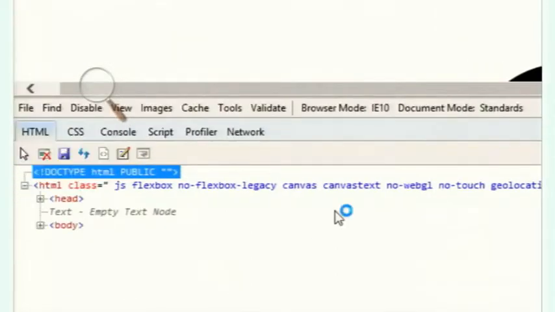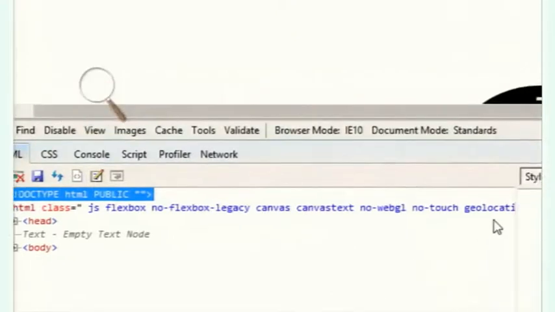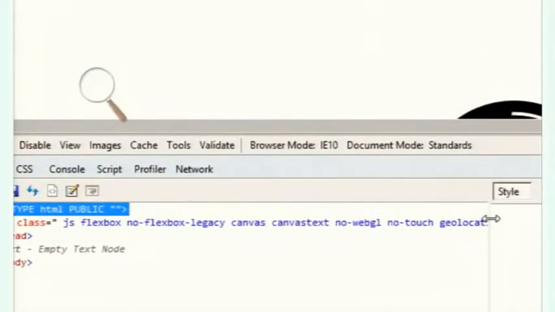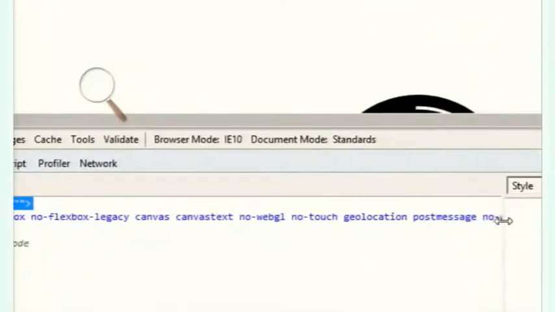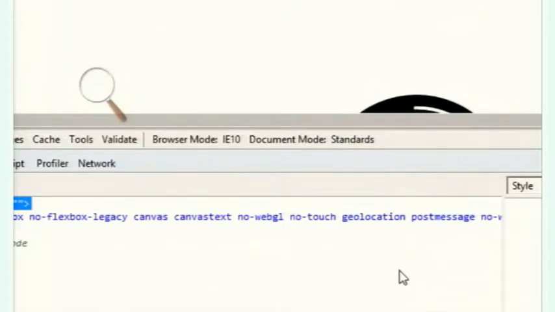This supports, obviously, JS, Canvas, Canvas text. Those are things it does support. Some things it doesn't support is WebGL, so it has a no-WebGL class. It does support geolocation, so I get a geolocation tag. These are all classes that are automatically inserted for me by this Modernizr library.